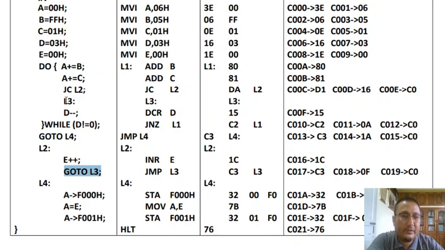Out of 3 sequences, I've added 1 sequence, so I need to decrement the value of D by 1 here. While D is not equal to 0, the process repeats. So the sequence of FF and 01 will be added 3 times to A.